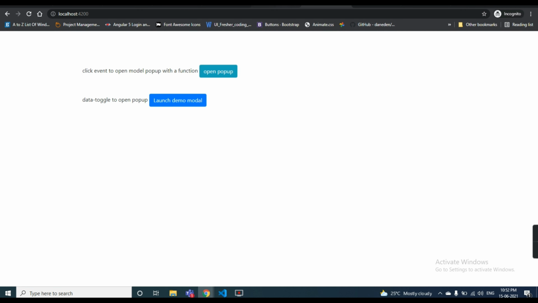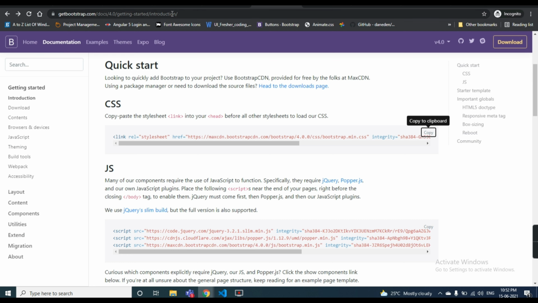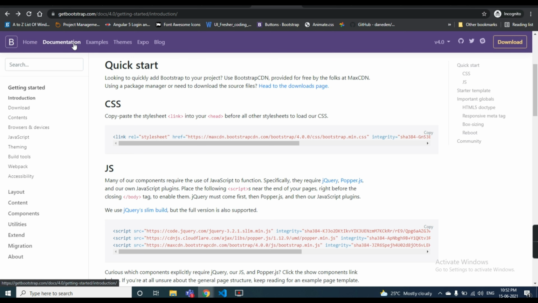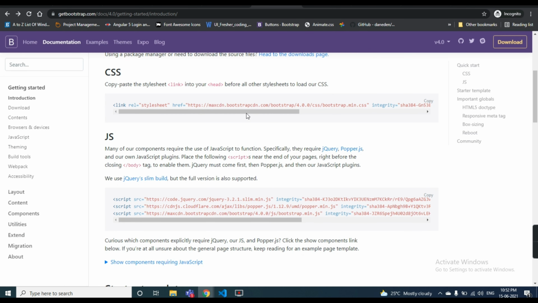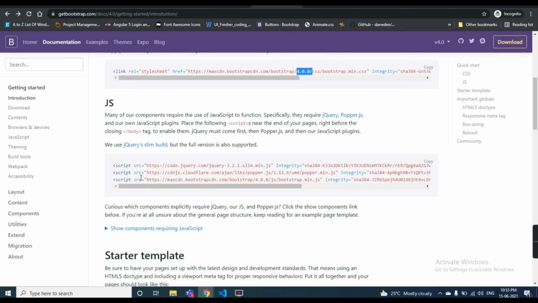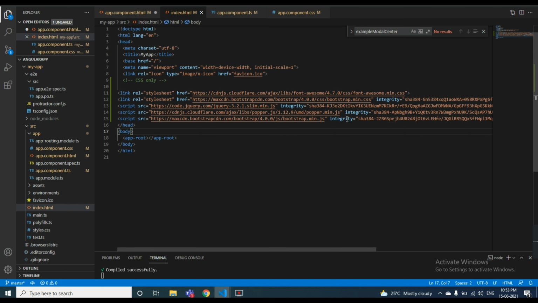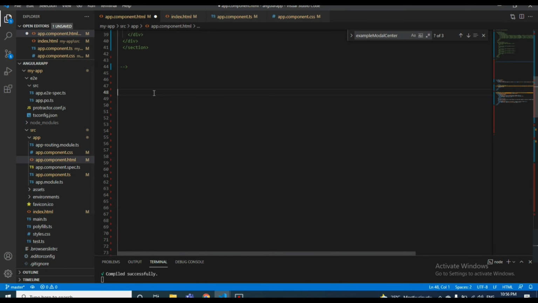I will go to the browser. This is the Bootstrap documentation, and I will share the link below. This is the CSS file, and below it is the CDN link for Bootstrap. I'm using 4.0.0, and coming to the part below, there is a jQuery file, version 3.2.1. Copy this and do the same thing in the index.